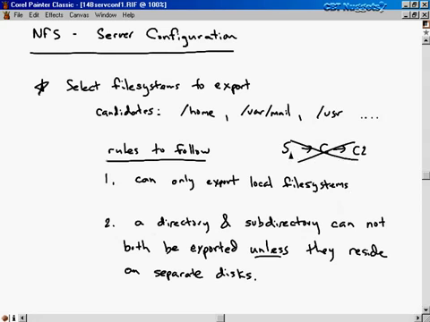The server machine that houses the file system, that actually has the disk that the file system lives on, is the one that chooses which machines can read that remotely. Okay, it can't give access to C and then the C machine gives access to C2 to read that directory.